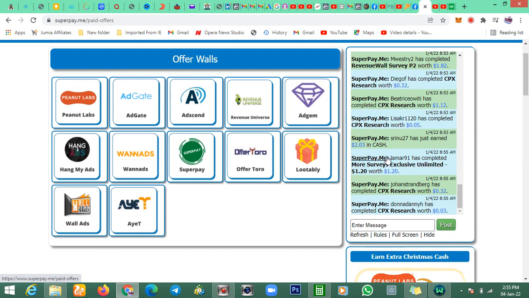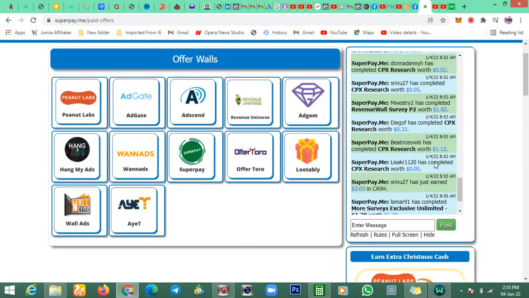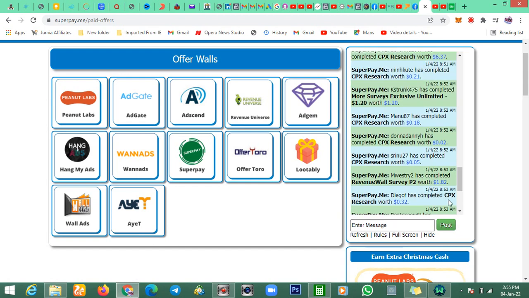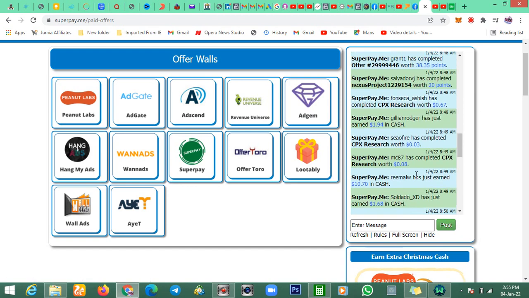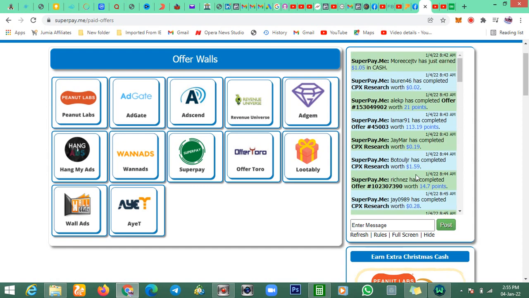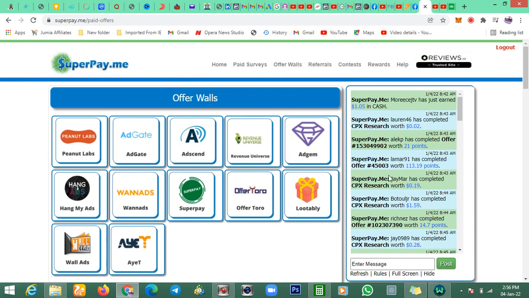It says Llama 91 has completed more surveys, exclusive unlimited, and he got $1.2. Another person completed one and is going for 3 cents. So there are a lot of surveys you can complete. Try to go for those that will really pay you something serious. This one has completed CX PX research worth $6. Go for the ones that pay something serious, not 2 cents and the likes. And if you are given points as well, you can convert them to dollars and withdraw.